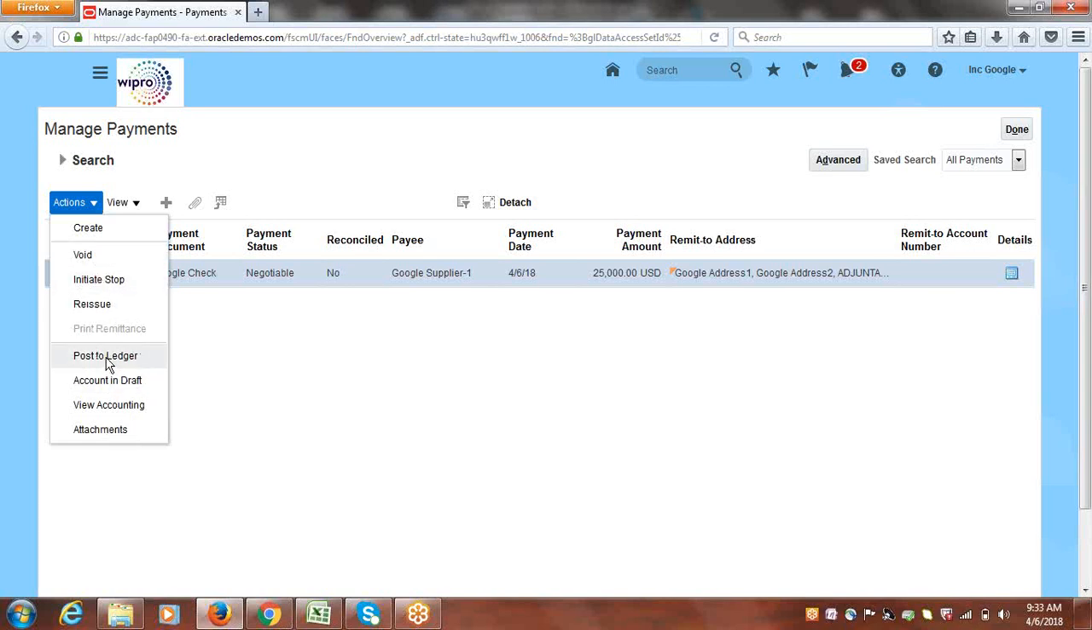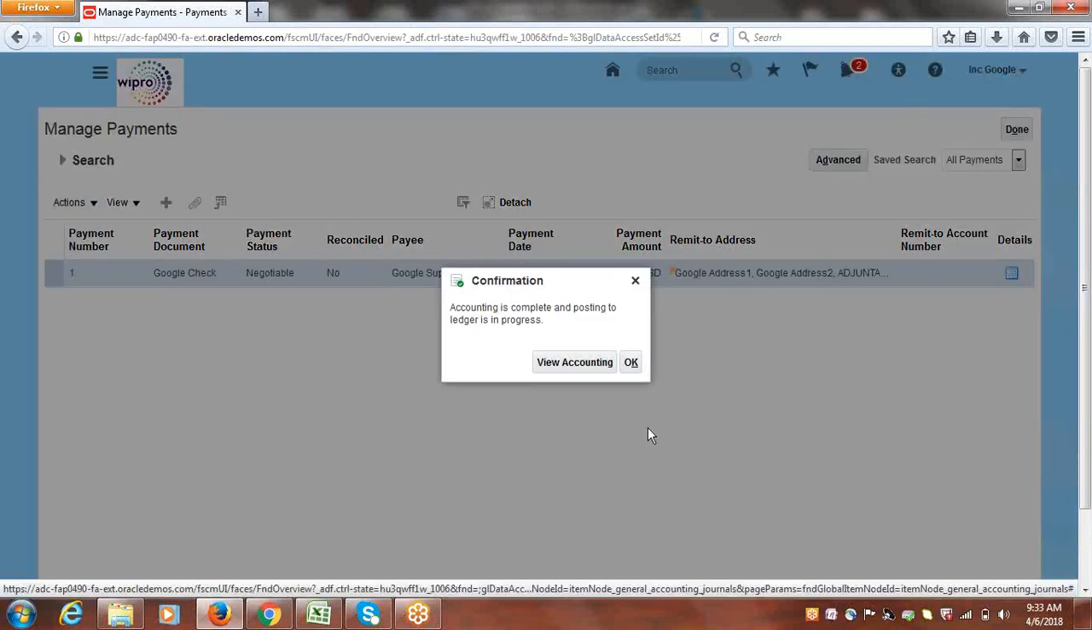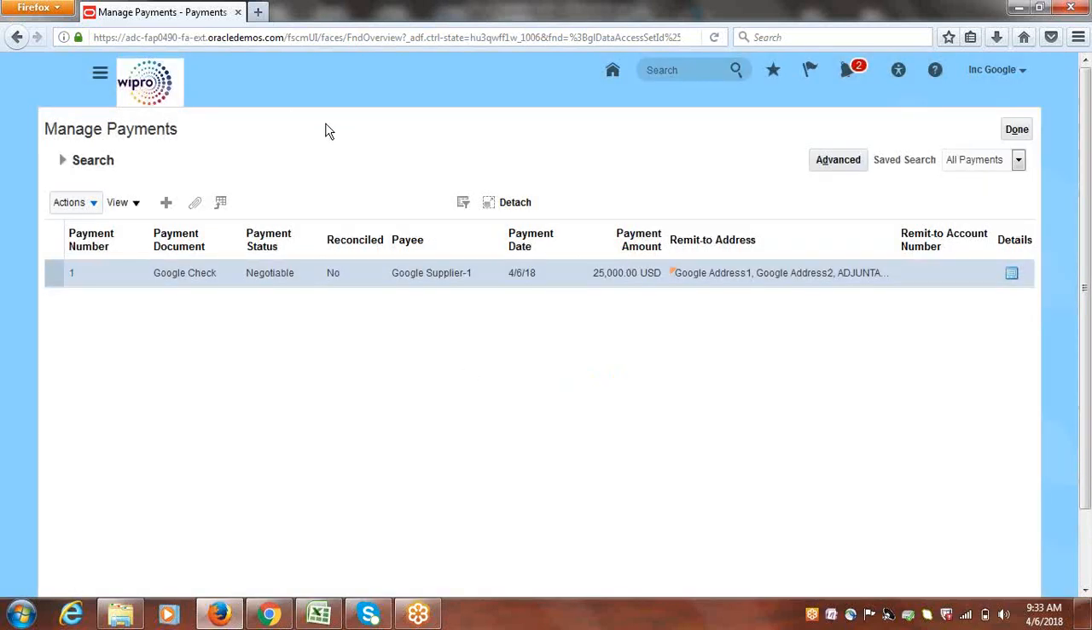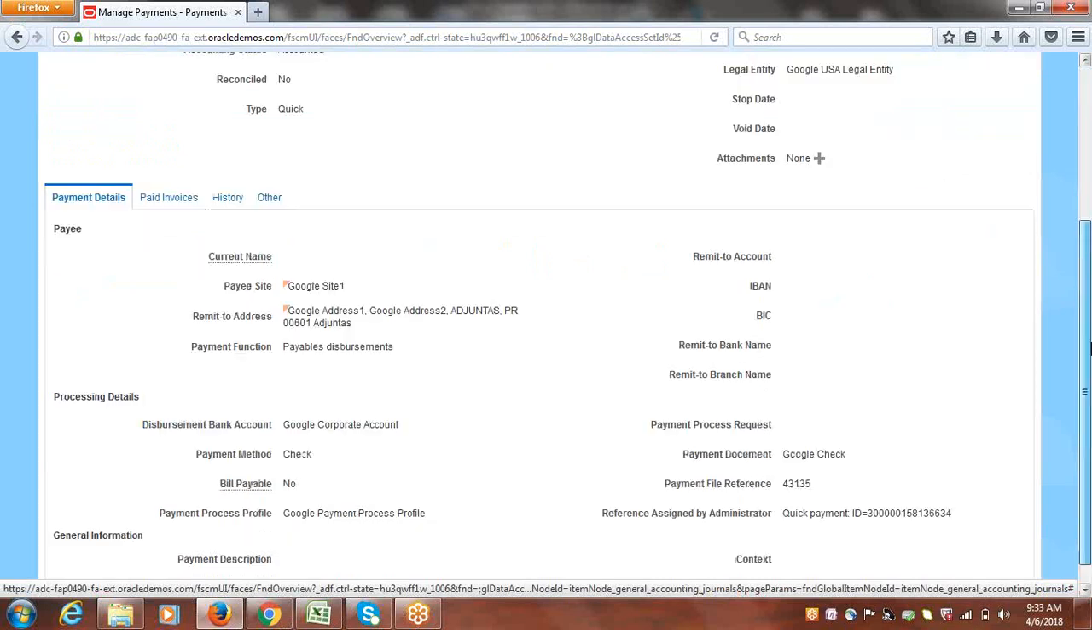If you want to create accounting and transfer to GL, say post to ledger, it will create the accounting entries, transfer to GL, and post the accounting entries. If you want to see the accounting, you can view it from here for this payment. If not required, we can see directly in GL also. And if you want to see the record of the payment, you can click on the payment number, nothing but the check number, since we are using the payment method as check. This is the record.